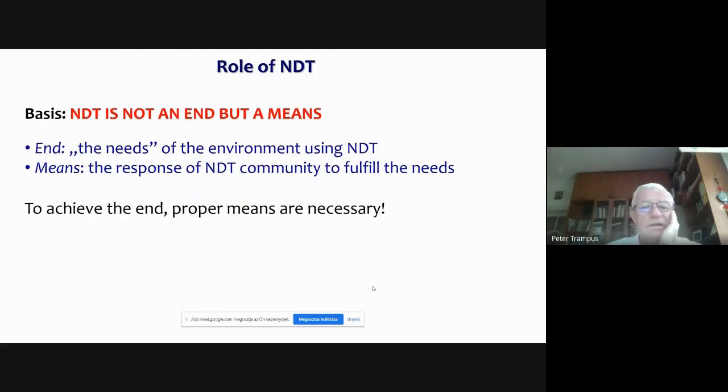What is the role of the NDT? I think I can clearly state that NDT is not an end, but a means, where the end is the summary of the needs of the environment using the NDT, and the means is the response of the NDT community to fulfill the needs.